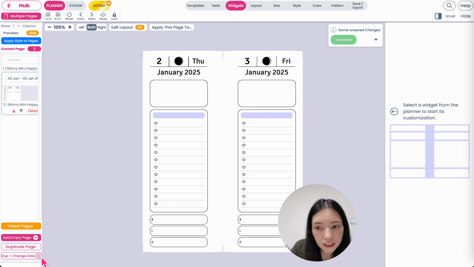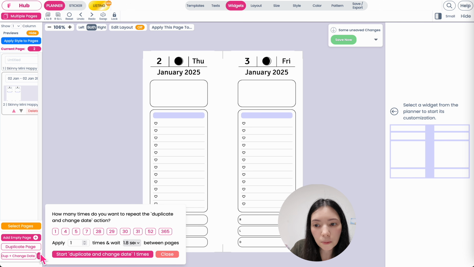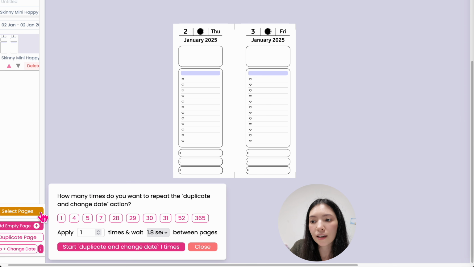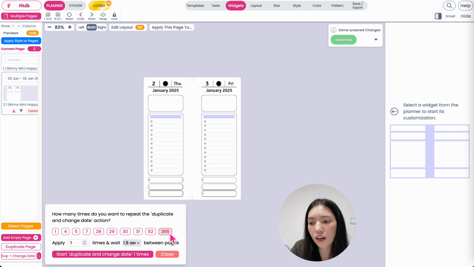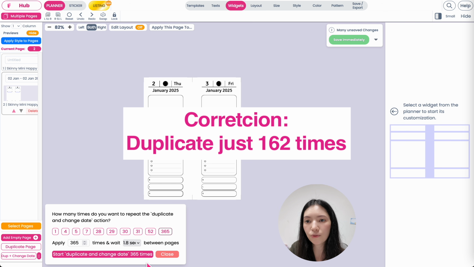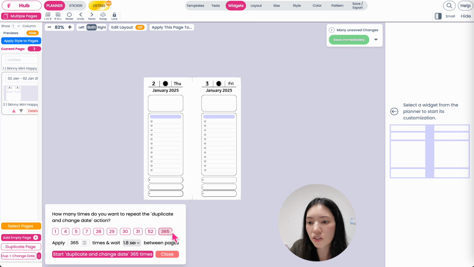So you want to click here on this button, so the button with the 3 dots. And then you want to click here on 365, which means it will duplicate your page 365 times, plus it will also change the dates. So have this selected, and then you want to click on Start Duplicate and change dates 365 times.